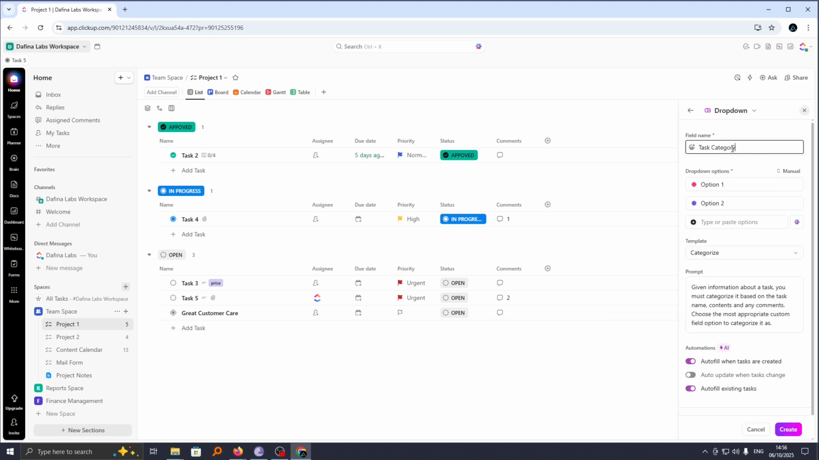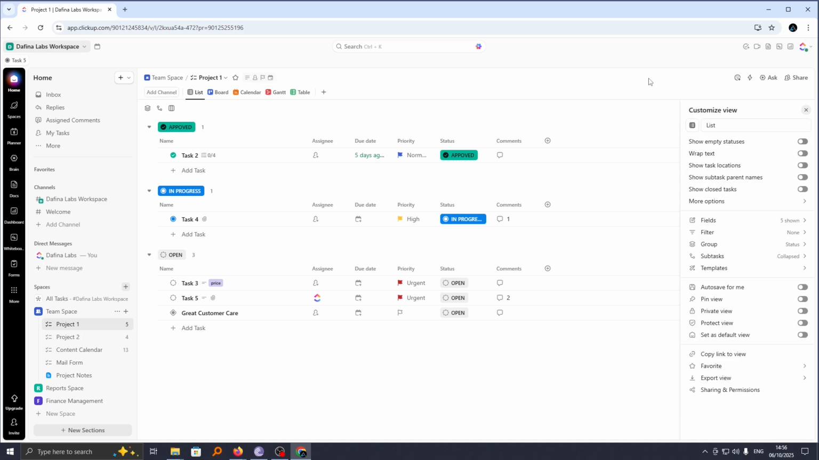And if you go ahead and toggle this on, now you can see we have quite a number of options under task category that you can choose from. You can also go ahead and create your own task category. So that's how you can automate tasks in ClickUp.